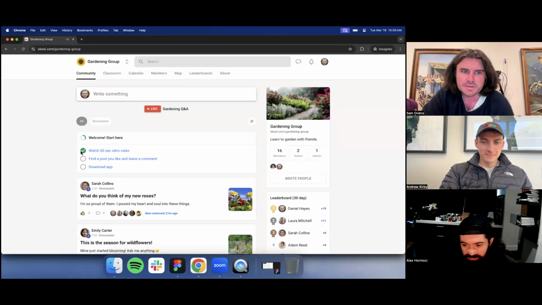So you can see it ticks that off, right? And we tried to, in 60 seconds, show someone the core features of Skool, right? Like, what are the tabs? What can you do on them? DMing people, right? All the basics.